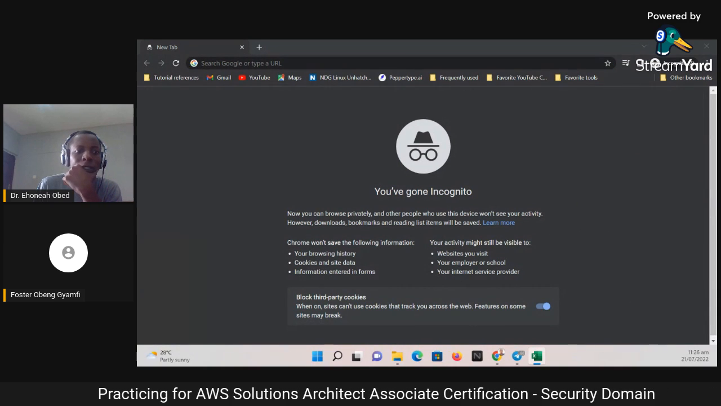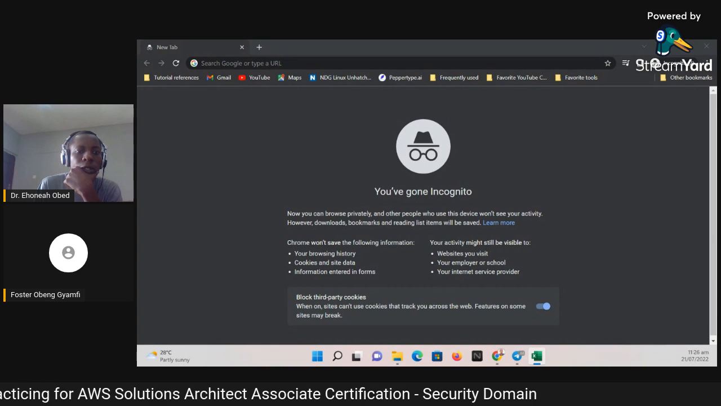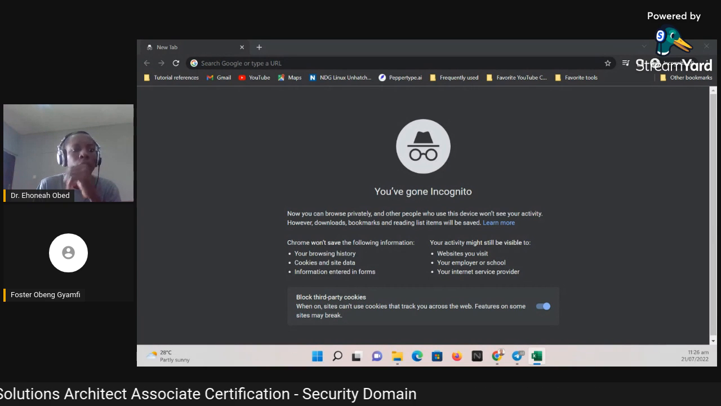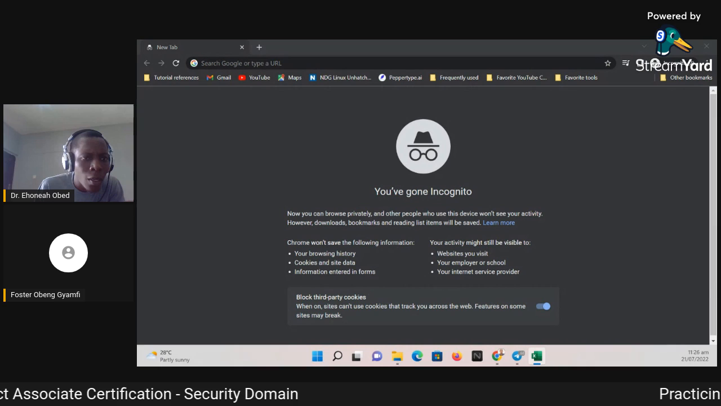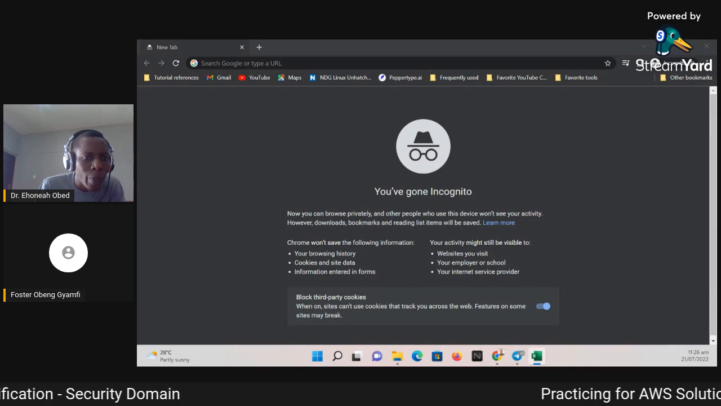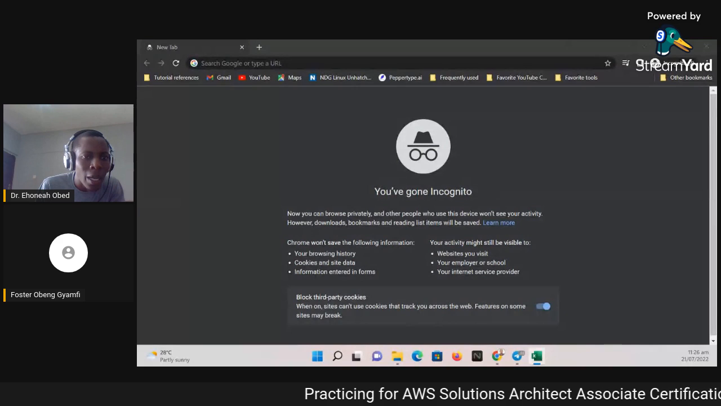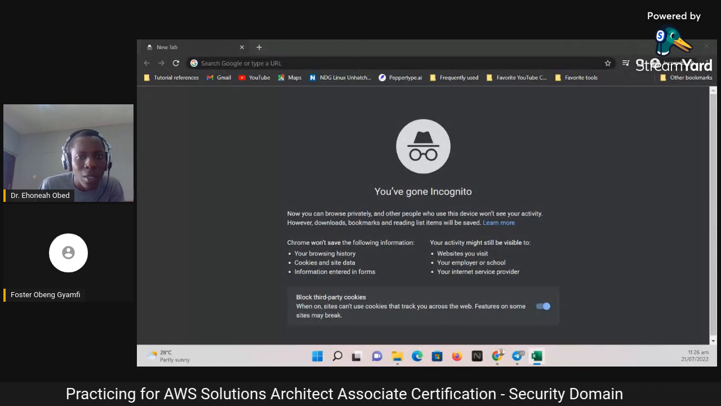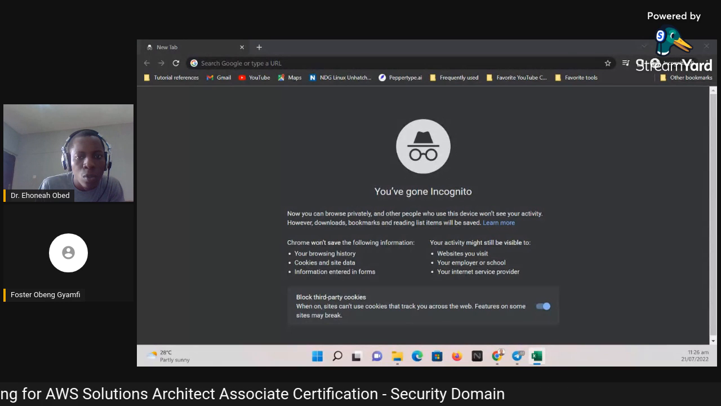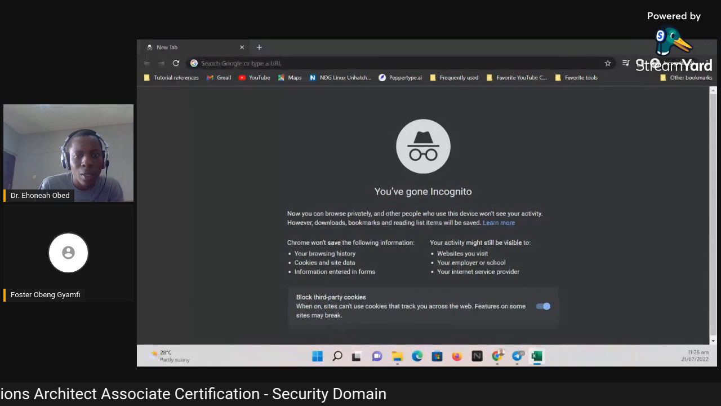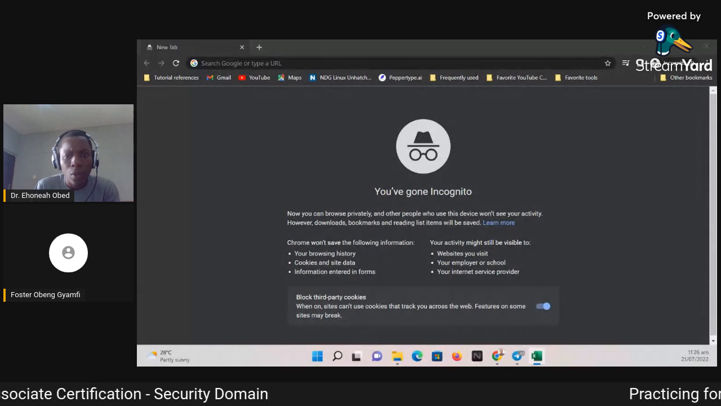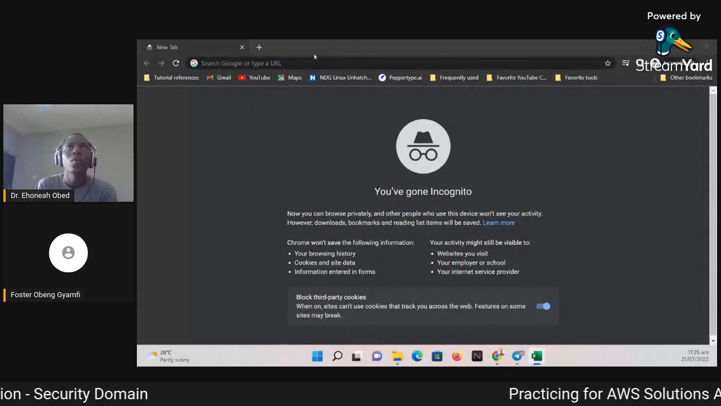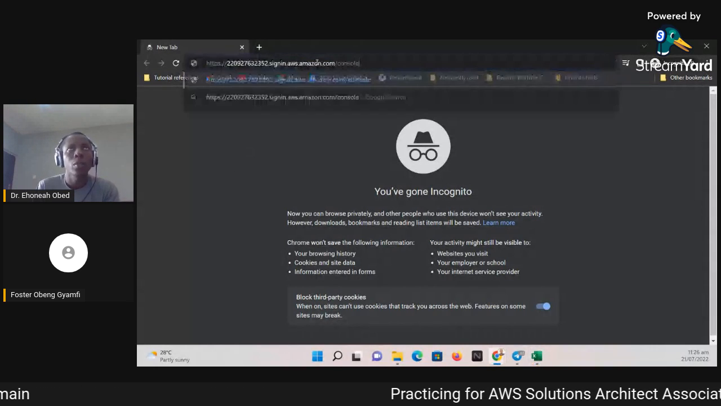The CSV, since it contains the login details, I won't be showing it publicly. But what I have here is the username, the password, the access key ID, the secret access key, and the console login link. Let's copy the console login link and paste it here.